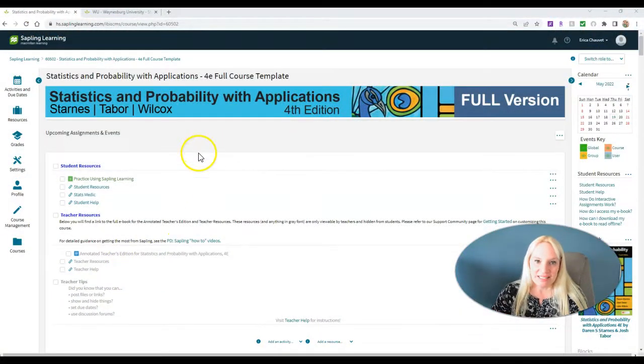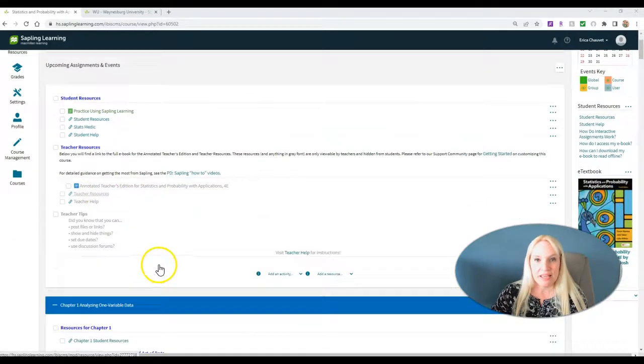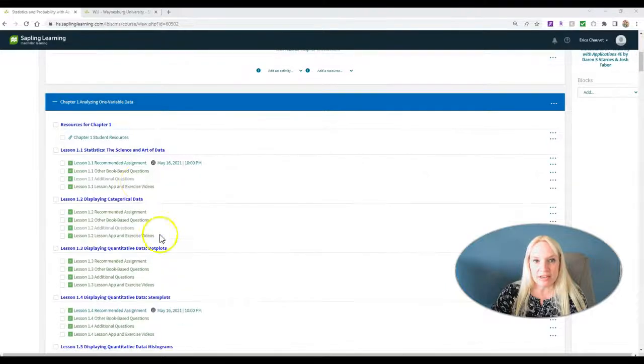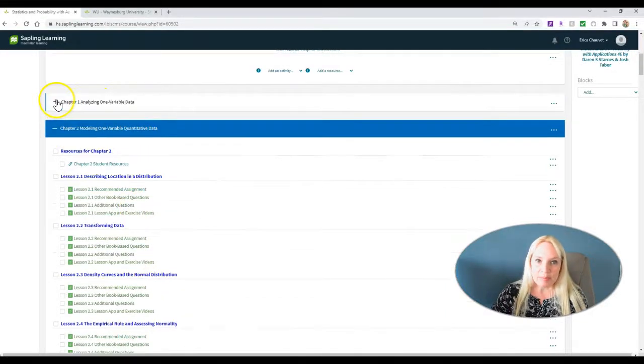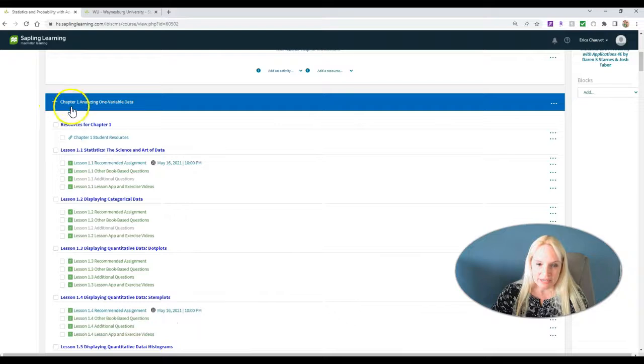First, let's take a look down the center panel. The center panel has student resources at the top and then some teacher resources after that. You'll notice that these are in a light gray, and that simply means that you can see them, but your students cannot. And as you scroll a little further down the center panel, you'll see that the chapters begin. Each of these are collapsible just by clicking on the plus/minus sign.